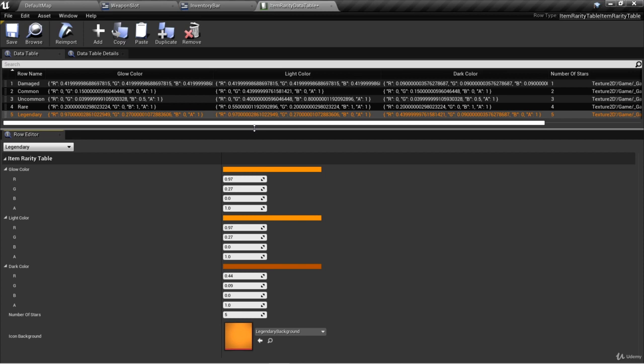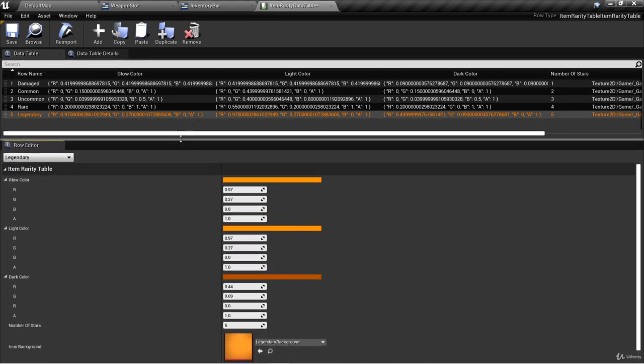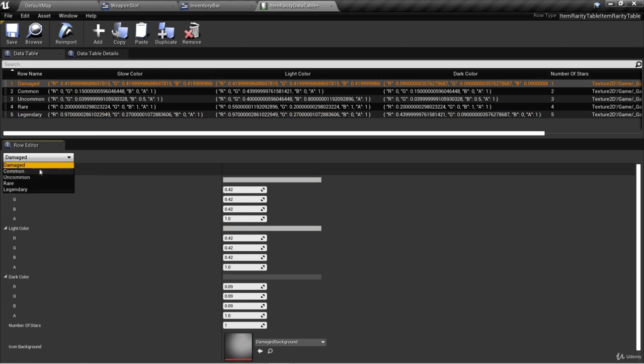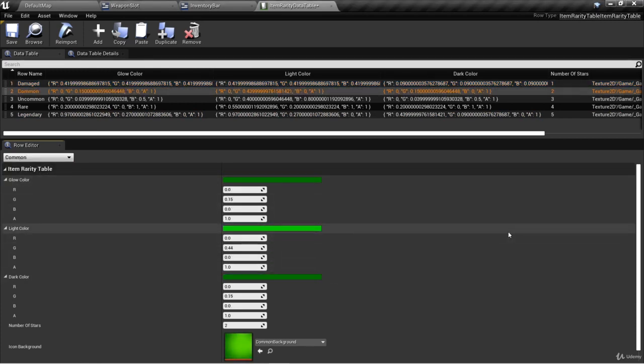Okay, so now that we have our data table all set up, and we can select any of our rows from our dropdown to see their values, we now have information that we can use on our item. So let's go ahead and save this. Now, how are we going to use this information? Well, first of all, we created a data table variable on our item class, so we can actually use that.